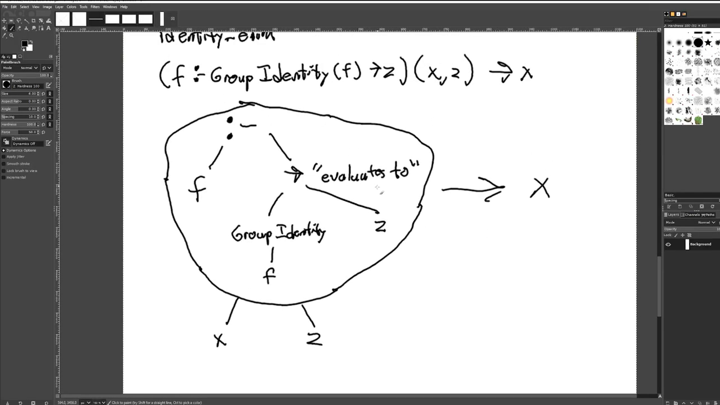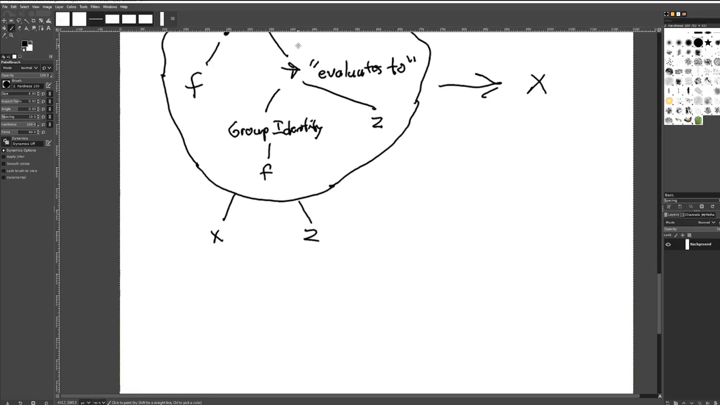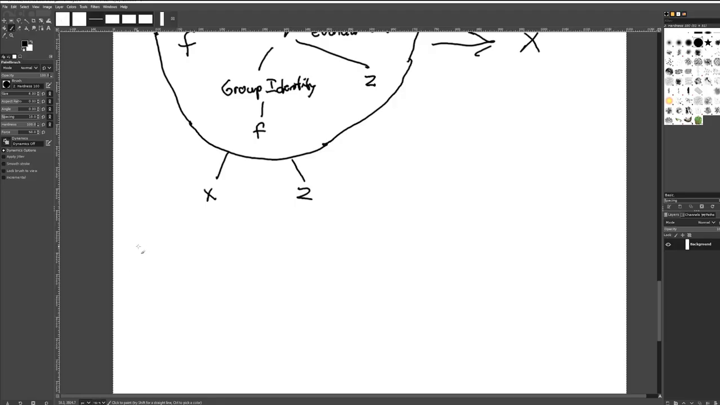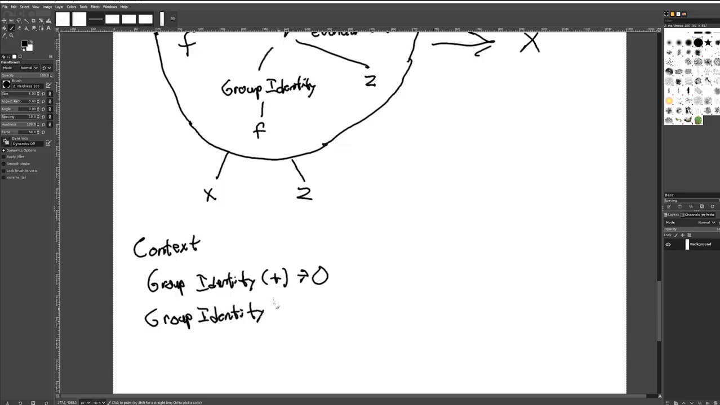And okay, then for an example of this, let's show some examples. So again, in order for group identity to be meaningful, we need to have some notion of whether something has a group identity, so we can start putting that into our context as well. So let's say in our context, we also have group identity of plus evaluates to 0 as a fact in our context. And group identity of times is 1.